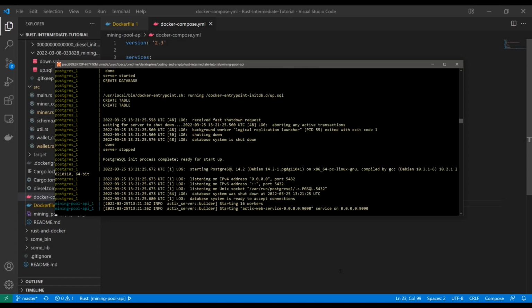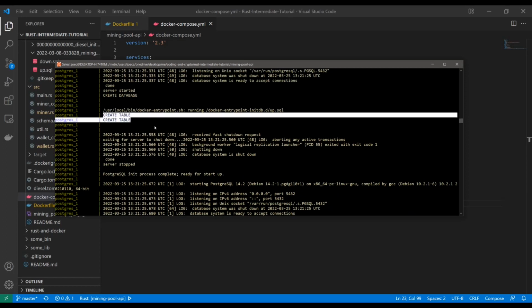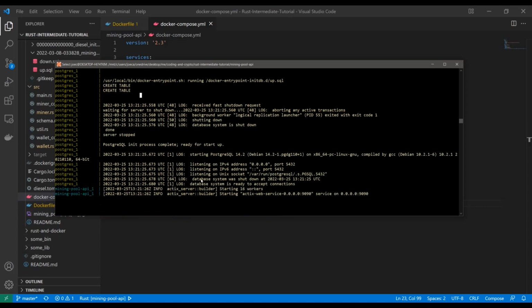So there you go. We got back to this original screen here where you can see Postgres booting up. And right here, that Docker entry point, create table, create table. So there's our up SQL getting done. Those tables are available. And finally, Postgres says, hey, we're ready to go. Database is ready to accept connections. And as soon as this becomes available, you can see Actix boots up. So our Docker Compose works good. And now we're running on 9090.